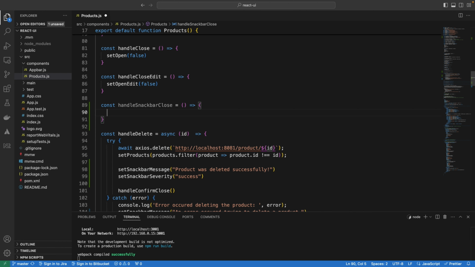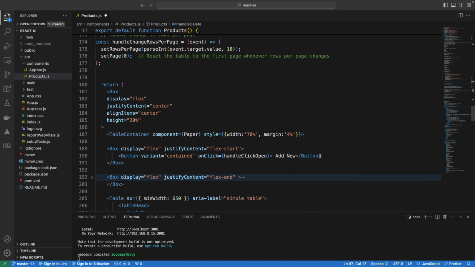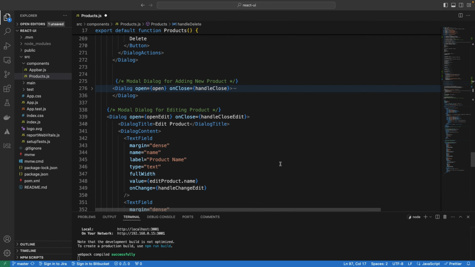So this means that once you click on the confirm delete, it is going to open the snack bar, but what message displays and the severity of the snack bar will now depend on whether the operation succeeds or fails. The last thing we want to do now is to create the actual snack bar dialog box with an alert message, or with an alert component.